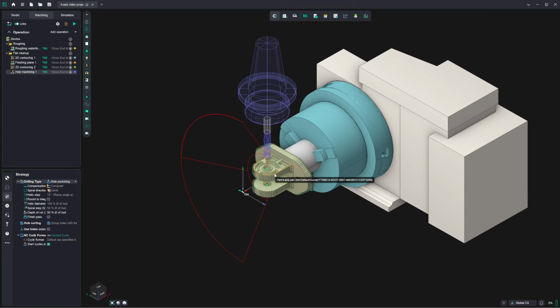Having 4 and 5 axes is quite often more useful for indexing purposes than it is for continuous machining anyway, especially with prismatic parts. However, in subsequent videos, we're also going to be looking at non-prismatic or more organic forms as well, which will be continuous 4D machining.